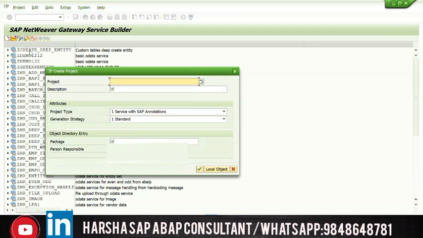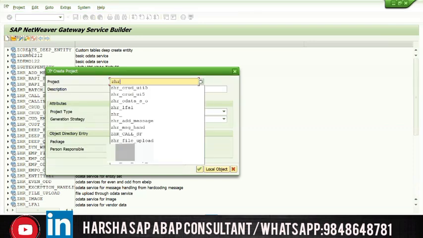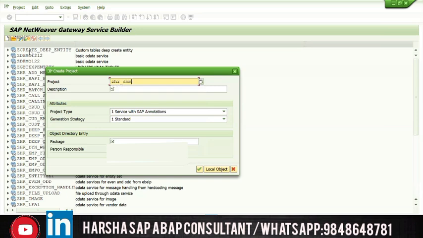Okay, just give any project name: ZHR demo, OData services for vendor. Okay, assign some package, click on continue.